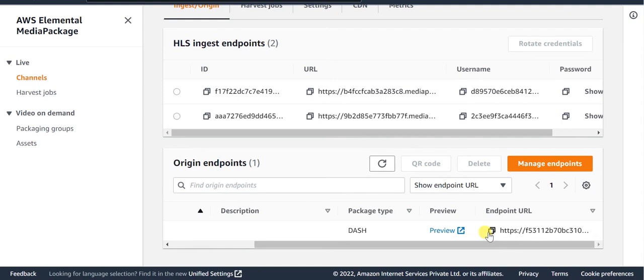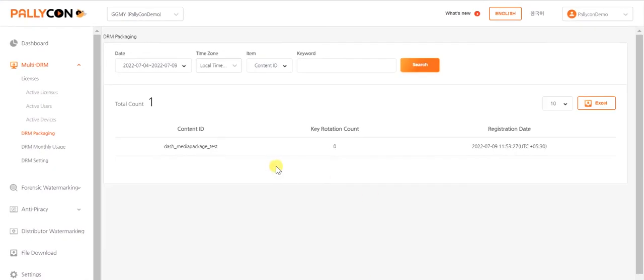As guided in our previous videos, for license generation and playback, you can request for a license and test the playback of this DRM encrypted content. The packaging records for the same can be found on the Palicon console.